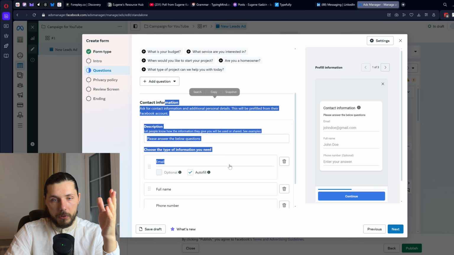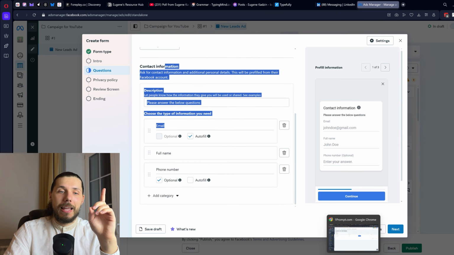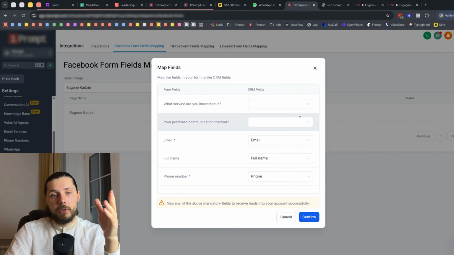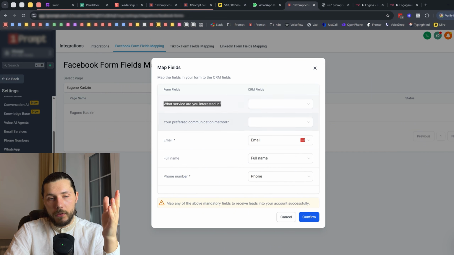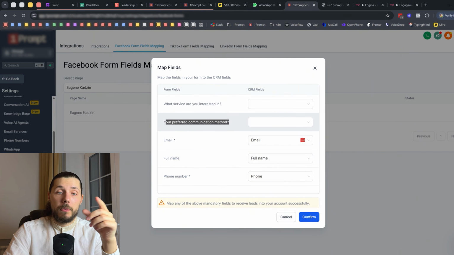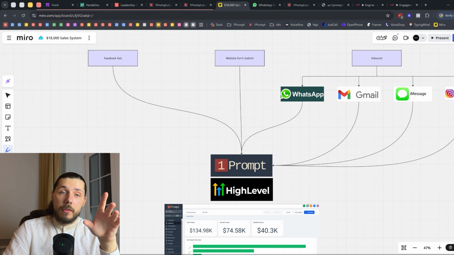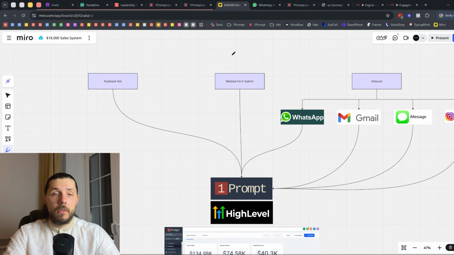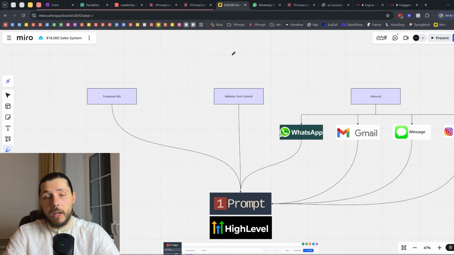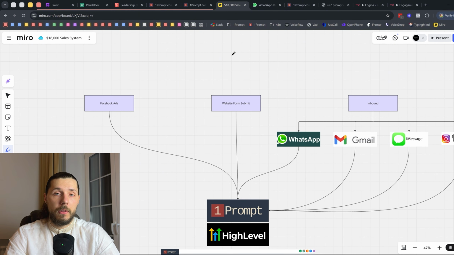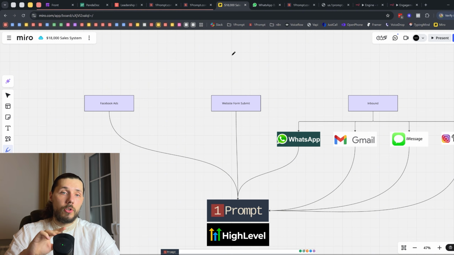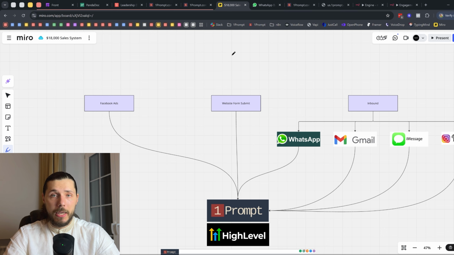Here you specify all the questions that you need to ask the user, and then all these questions will be displayed here. So when you click map the fields, you map what services you're interested in and what your preferred communication method is to the field. What the company is currently doing is running a lot of ads from 4 to 5 different ad accounts, and we're only connected to 3 right now. So we connected all of them to one HighLevel sub account and mapped all the custom form fields into the actual fields within HighLevel.